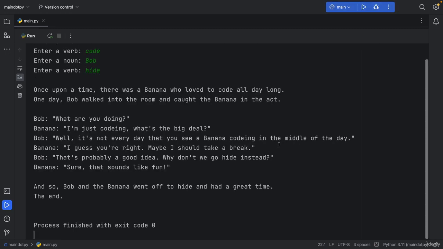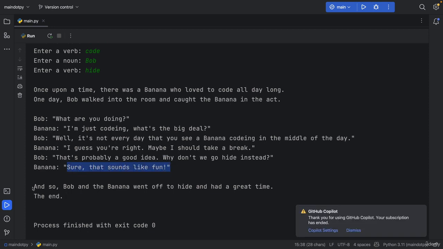Then it's going to generate a story for us, such as: Once upon a time there was a banana who loved to code all day. One day Bob walked into the room and caught the banana in the act. Bob, what are you doing? I'm just coding. What's the big deal? Well, it's not every day that you see a banana coding in the middle of the day. I guess you're right. Maybe I should take a break. That's probably a good idea. Why don't we go hide instead? Sure, that sounds like fun. And so Bob and the banana went off to hide and had a great time.